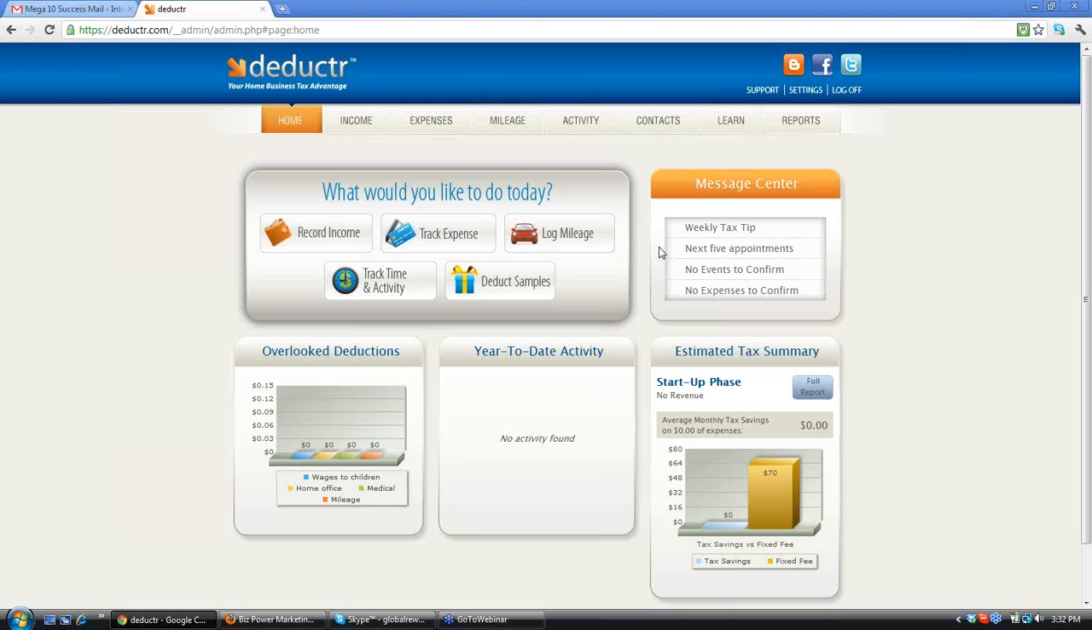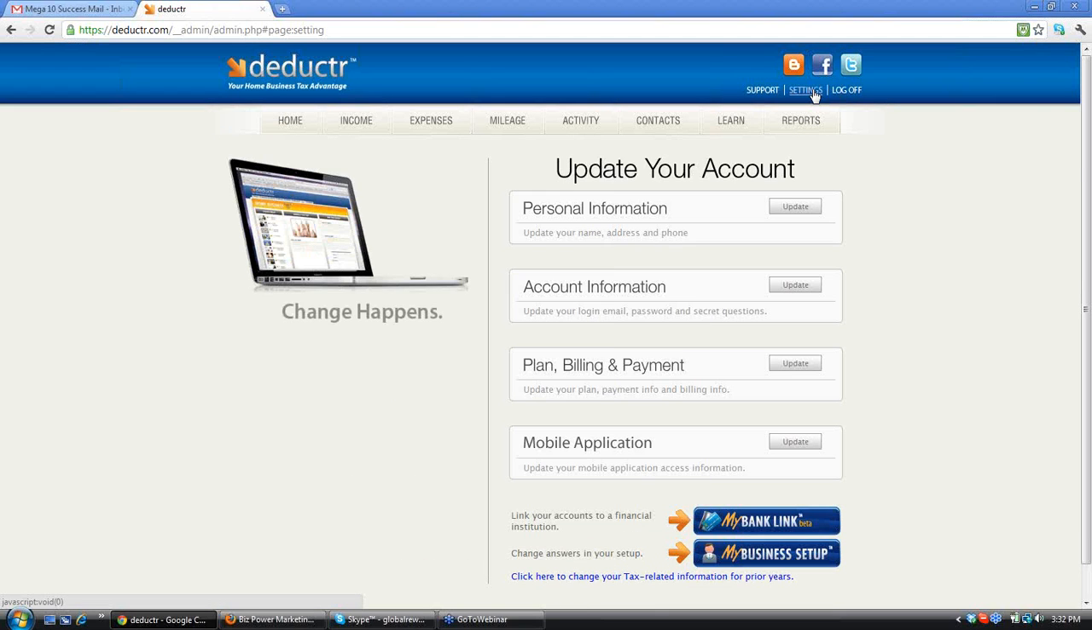Now, this system is very simple to set up. You'd go up here to settings, and right here in the back, you would start adding your information: your personal information, account information, your billing, anything in here. Bank links, important to do your bank link. Because when you set it up with your bank link, this will set up right to your bank account.